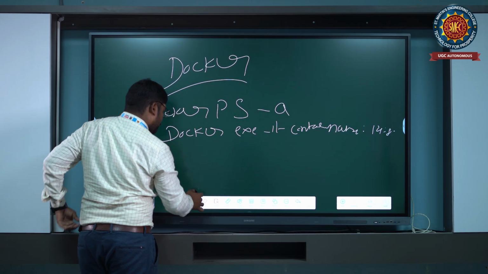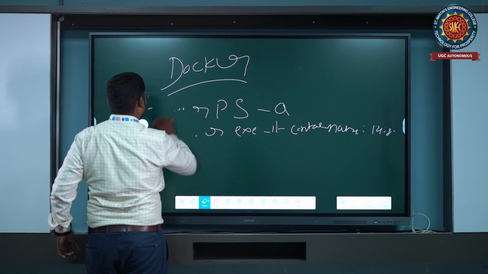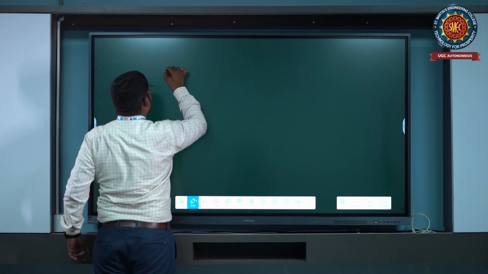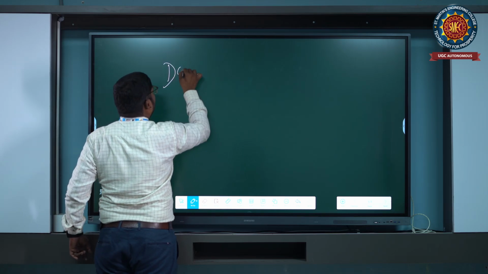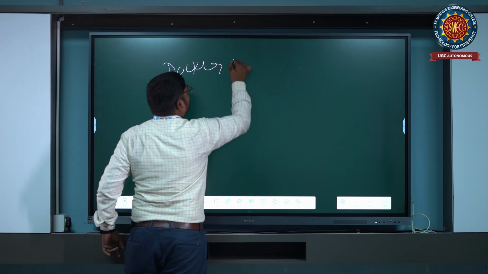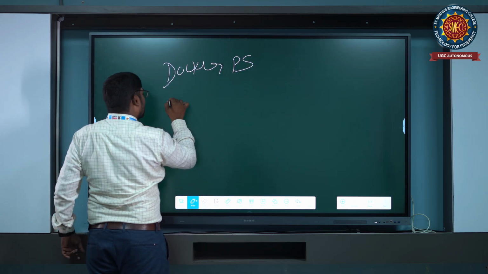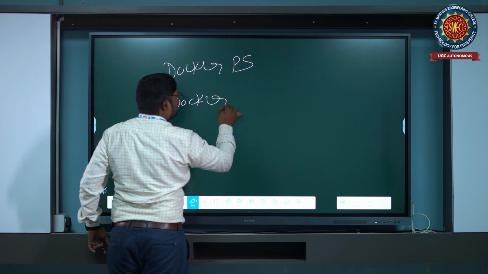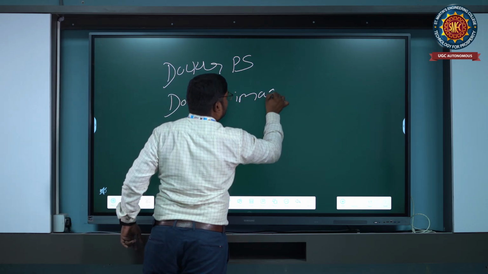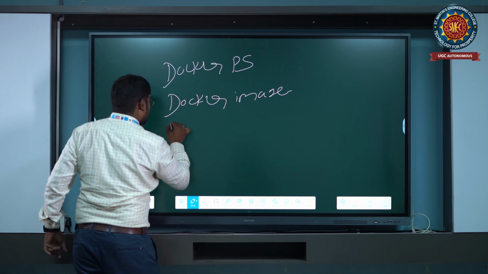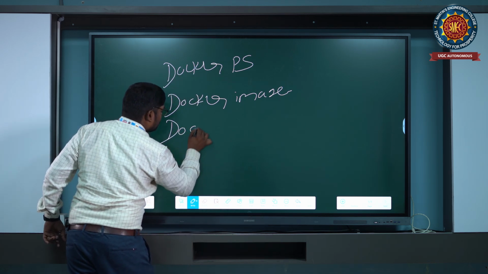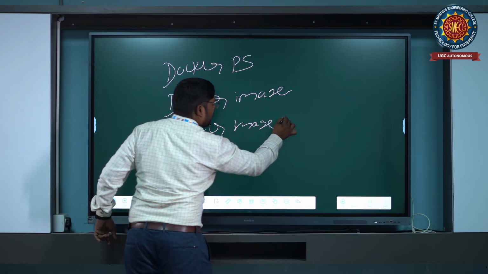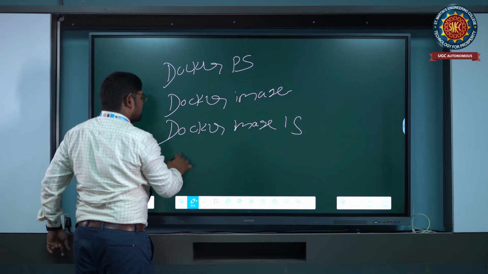Then, moving to the list of Docker containers, we show it with the command docker ps. Again we can create images. To show the images, the command is docker image ls. The entire list of images will be shown.